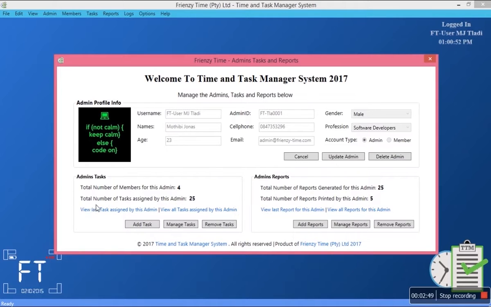The second one, total number of tasks assigned by this admin. So for those 4 members, this administrator, me, myself, and I, have assigned 25 tasks in total for these 4 people, irrespectively.